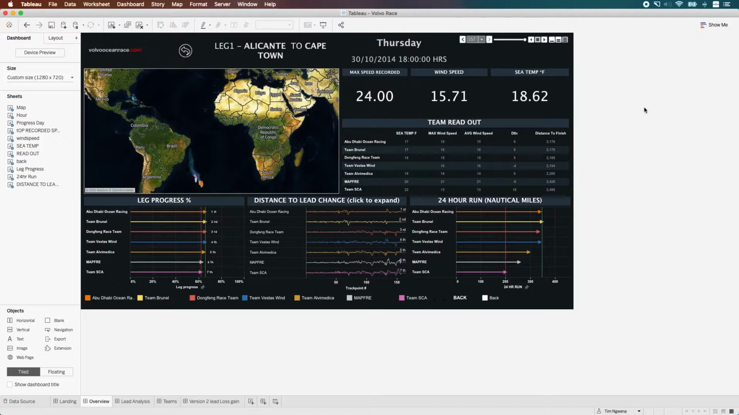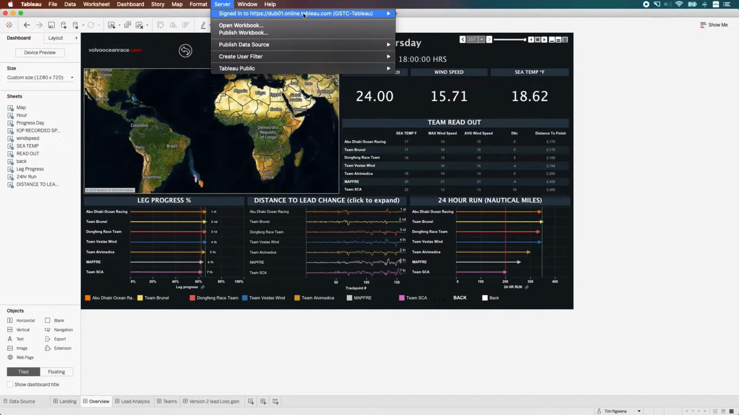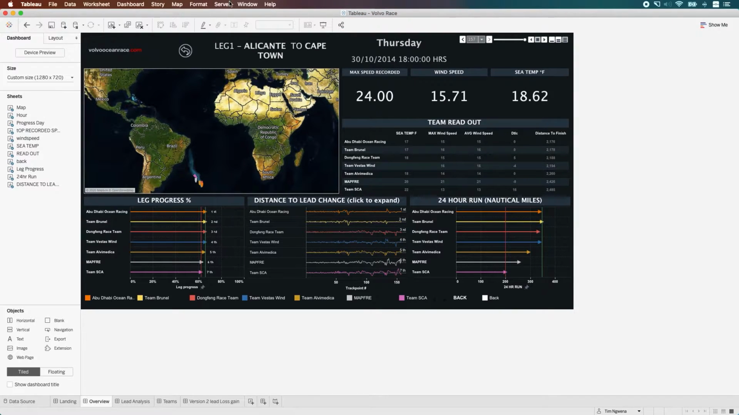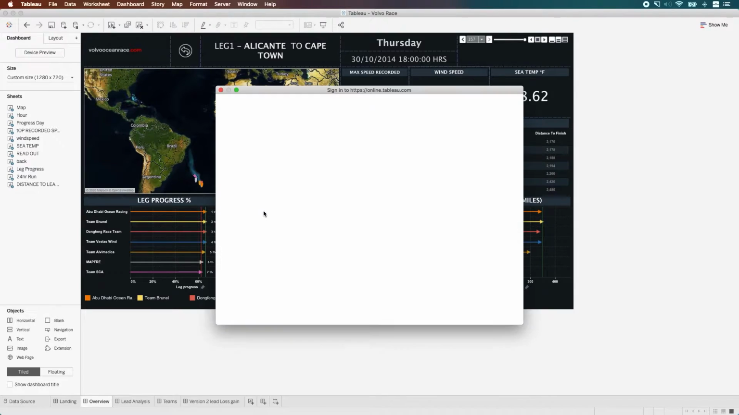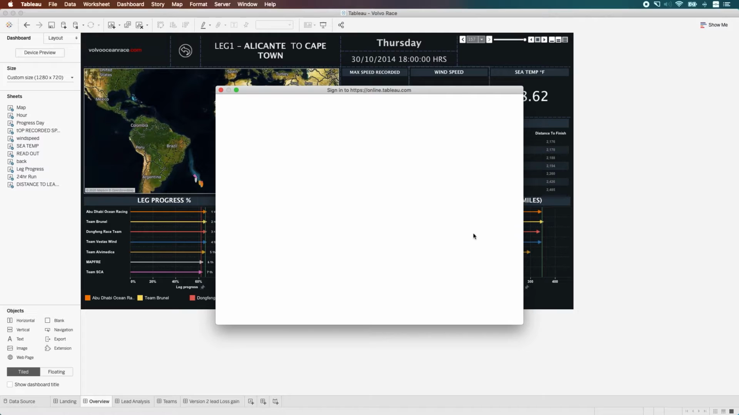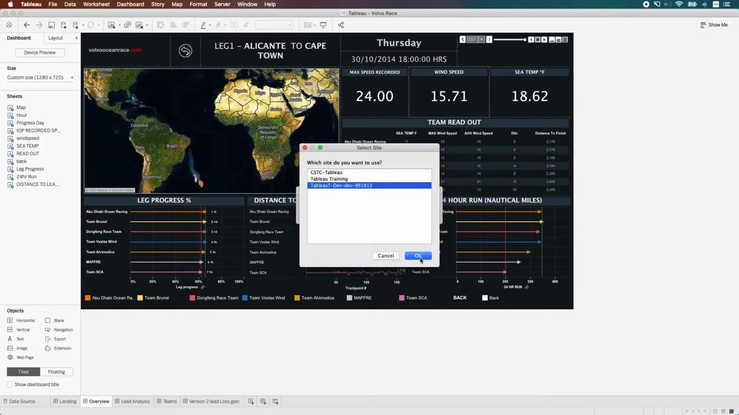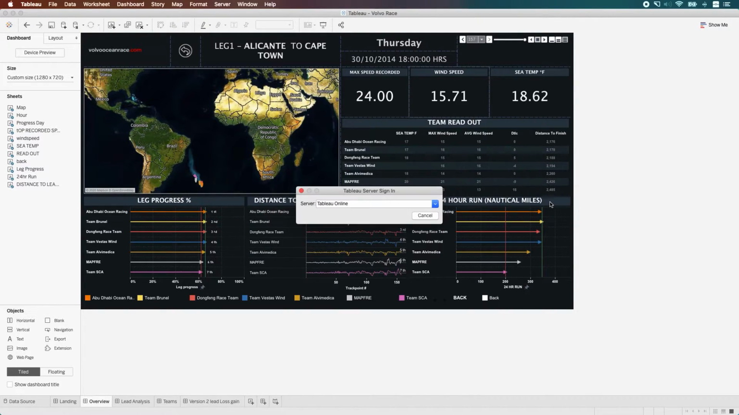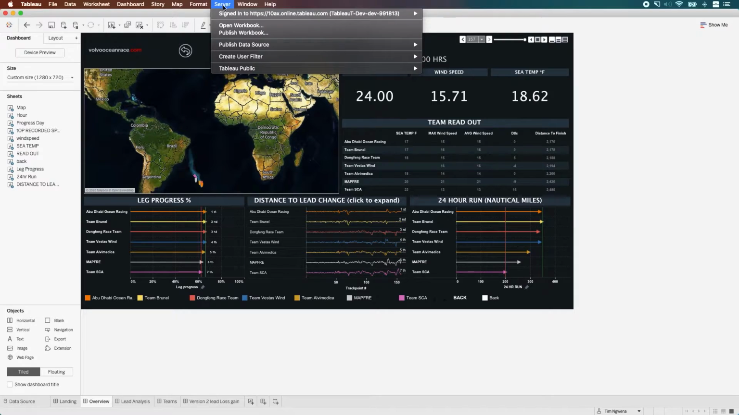So now let's publish this up to Tableau Online and see how this play button works there. Now I'm going to sign out and then sign back in just to make sure that I get into the right Tableau Online instance. And I want to go to my test environment. So let's head on over to the test online environment. And now that I'm logged in, I can just go ahead and publish this workbook.